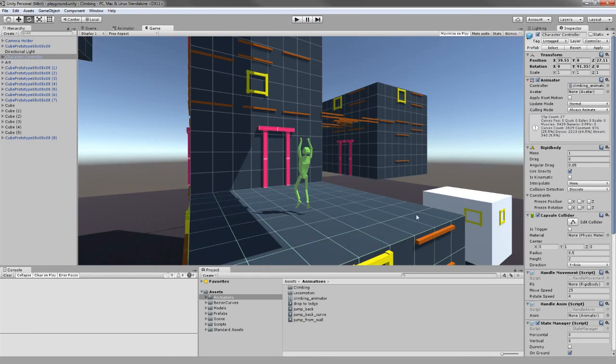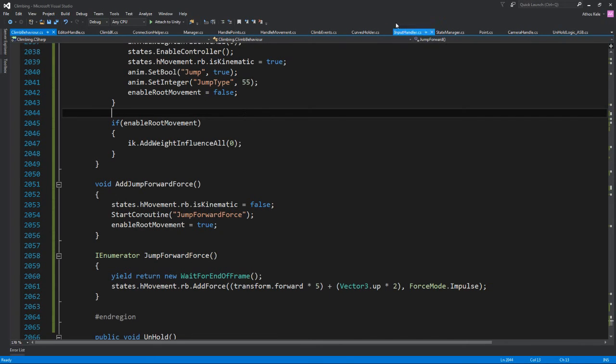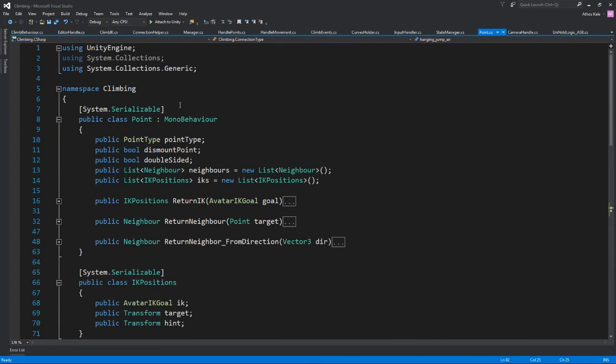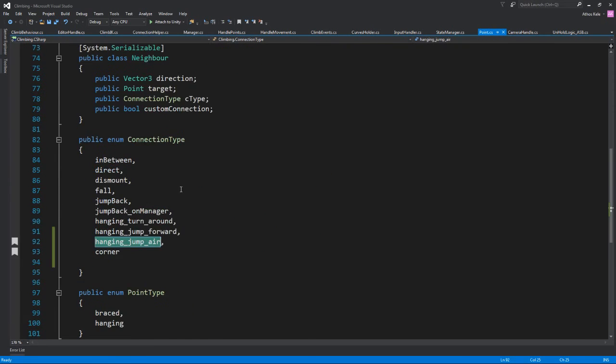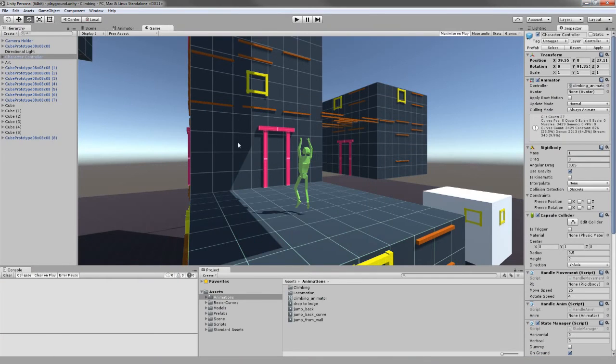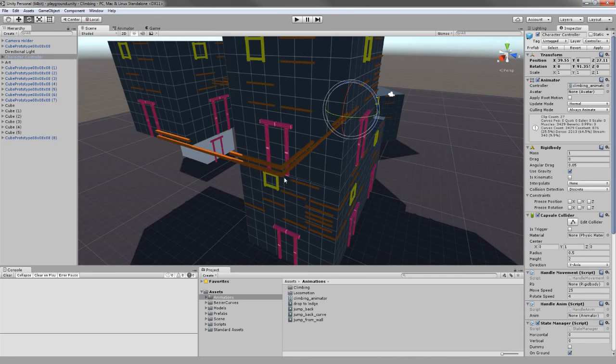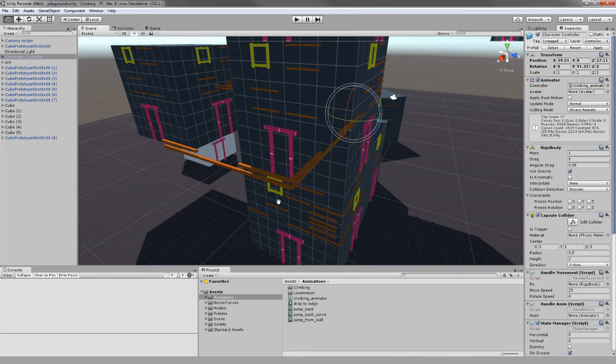Let's see our scripts. We're going to work with the climb behavior mostly, and we're going to go into our point script and just add the two new connection types, which are hanging jump on air and the actual corner. Probably we're going to add a corner inwards and outwards. We're only going to have, I guess you can call it outwards. Yeah, let's call it outwards.